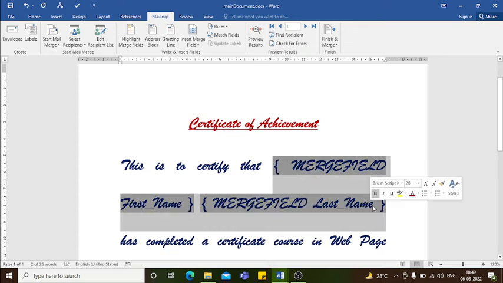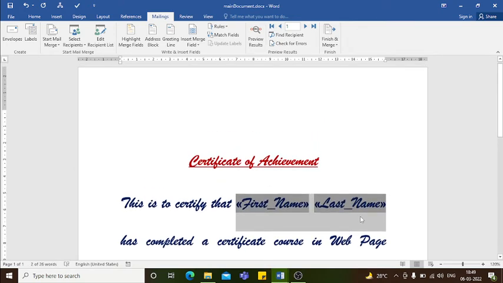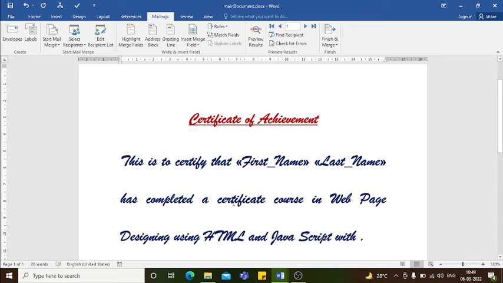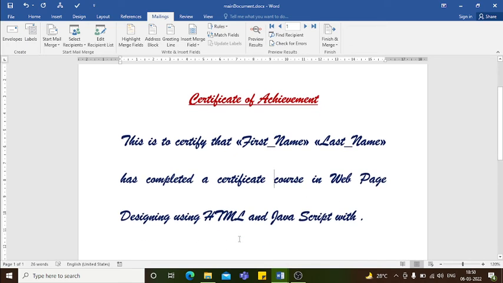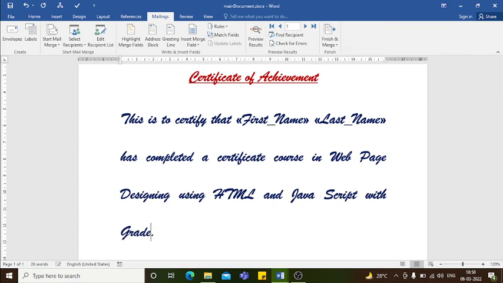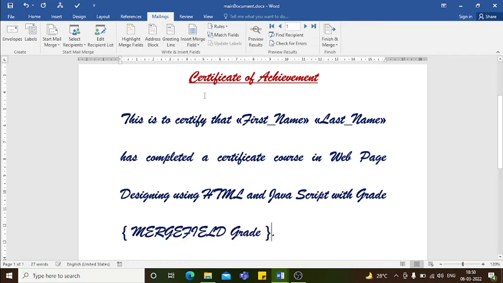Okay, so this will appear like this in your system. This is to certify that first name, last name has completed a certificate course in web page designing using HTML and JavaScript with, and say here I am writing grade, space, and then I enter the grade. Okay, so in this manner our document where we have inserted the merge field will appear.